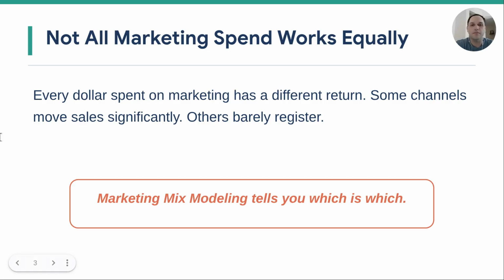The core insight of marketing mix modeling is this: not all marketing spend works equally. A dollar spent on TV and a dollar spent on price promotions might look the same on a budget spreadsheet, but they generate completely different amounts of sales for different types of customers over different time horizons. MMM is the method that makes the difference visible. It tells you, for every channel in your mix, how many dollars of sales each marketing dollar actually generated. And once you know that, everything about how you allocate your budget changes.